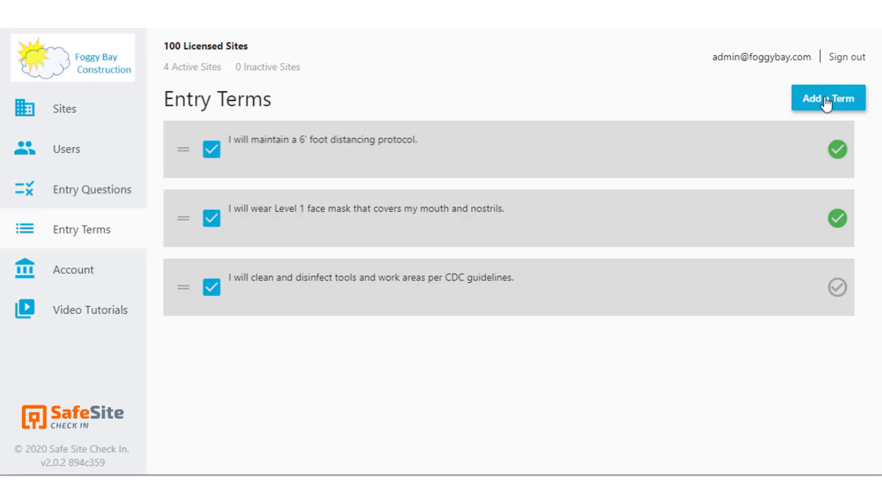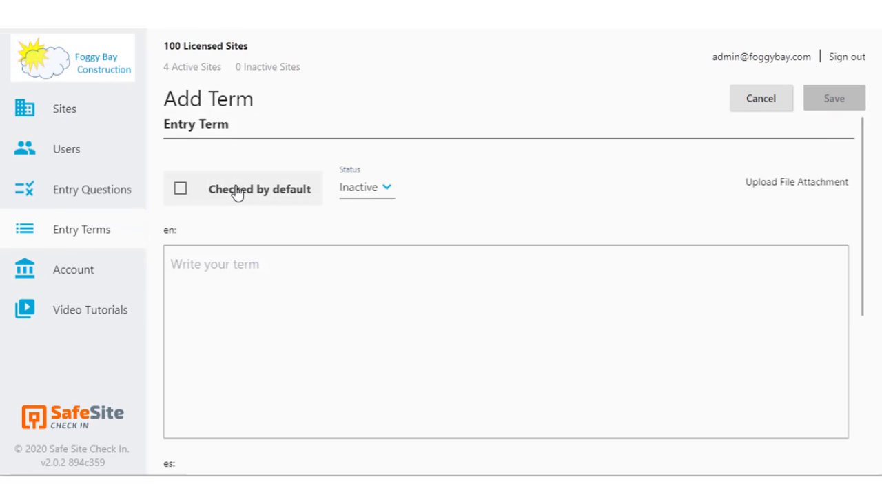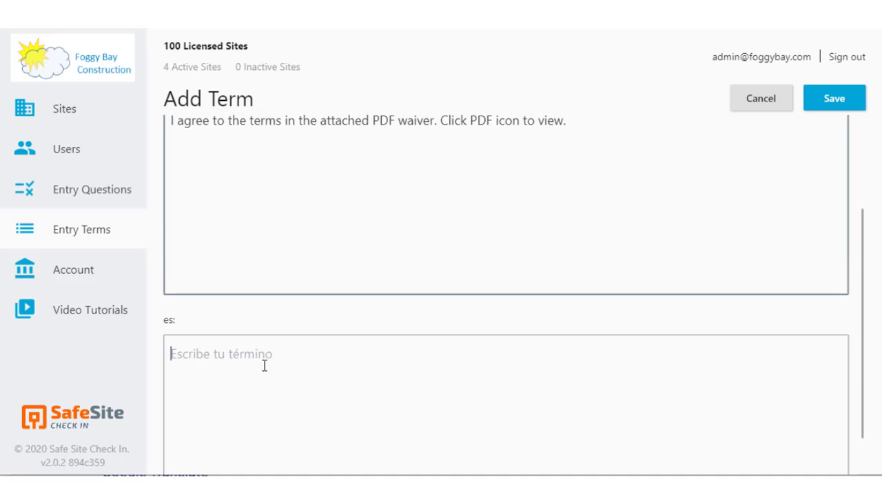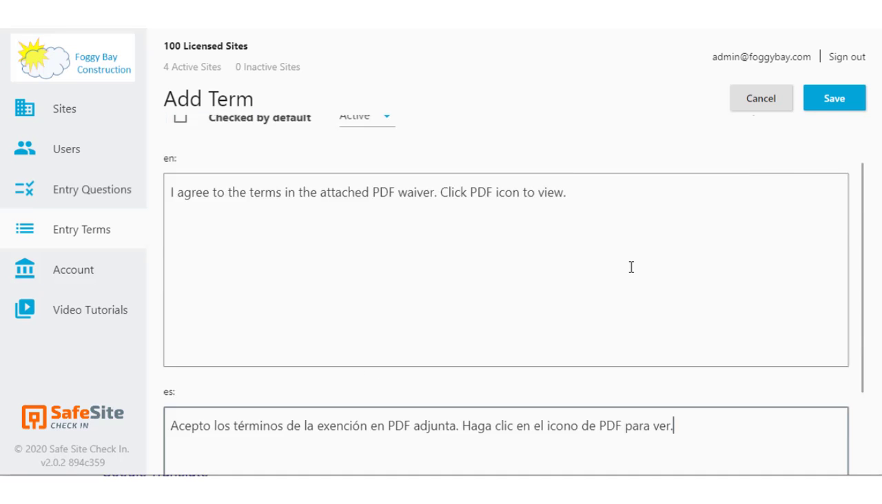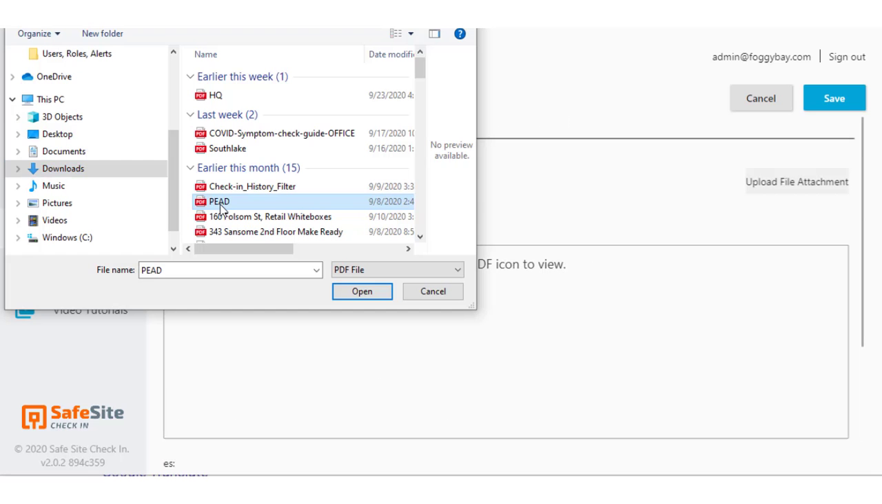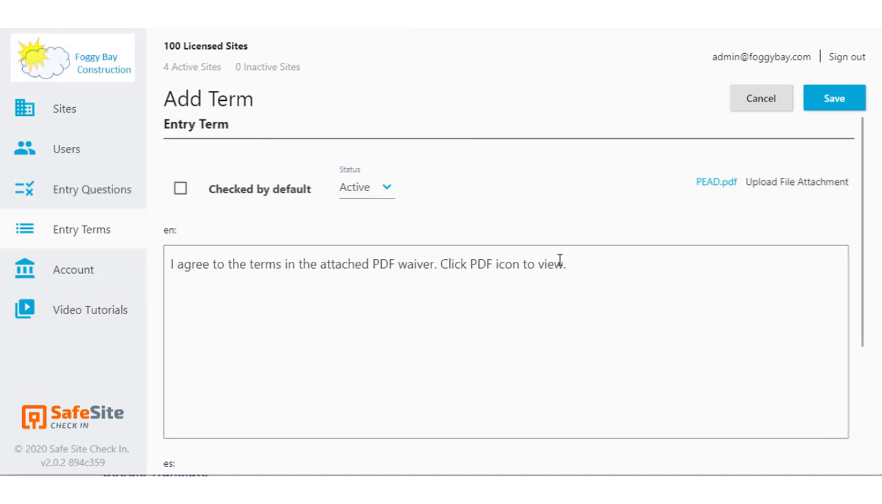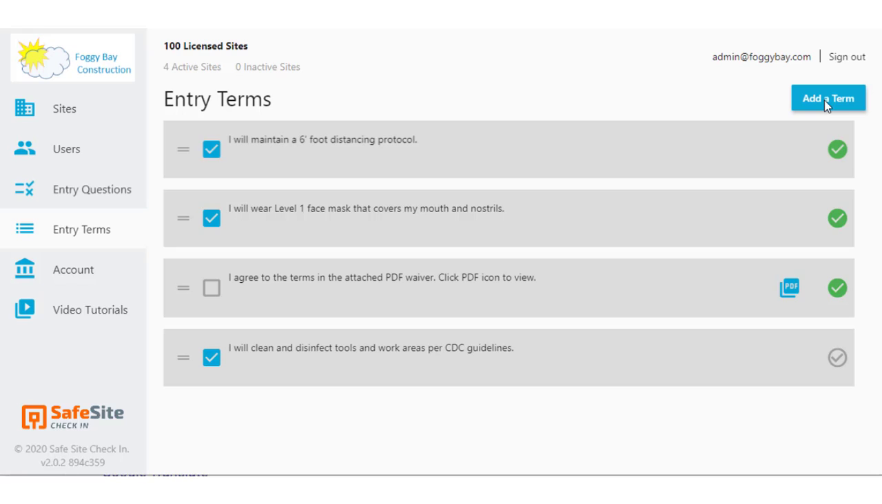By default, the question needs to be unselected. This requires the visitor to check the box in order to complete a site check-in. You can attach a PDF file to the question that you can upload from your computer's local file system. Once I enter my text, I save the term. You then see the term appear with a PDF icon.